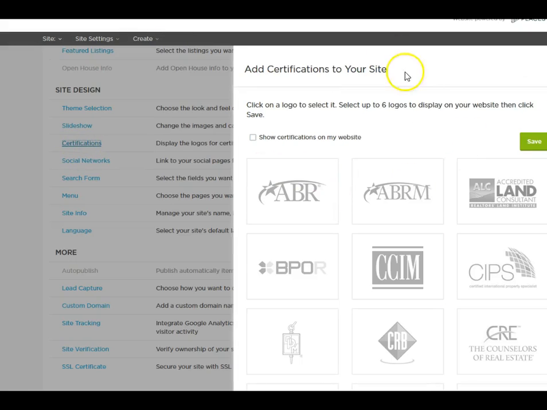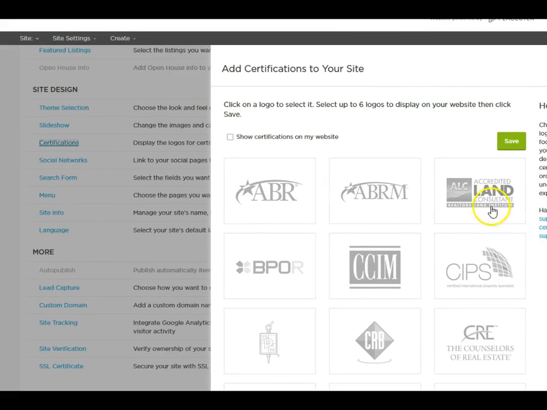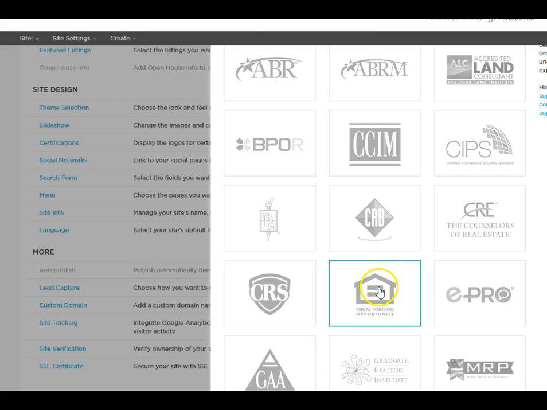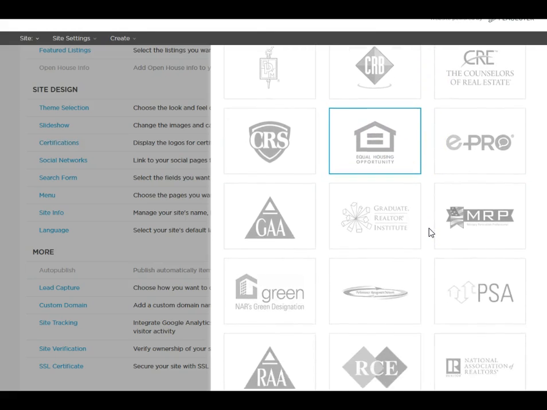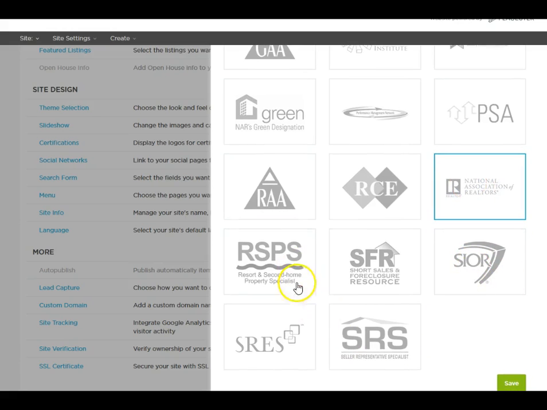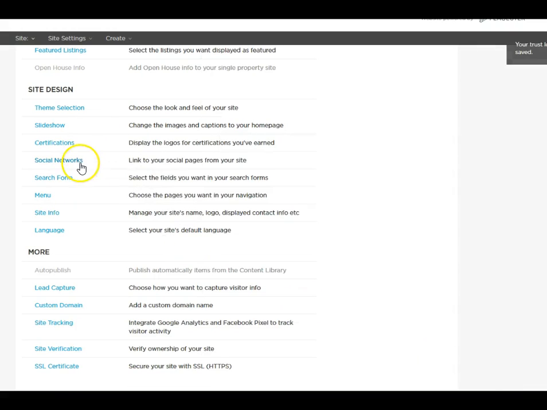Certifications, you pick any certifications that you have, that you've earned. If you haven't earned any of these certifications, then you could pick Equal Housing Opportunity. And you could pick down here, National Association of Realtors. So you can pick those two if you haven't gotten any of these other certifications. Some certifications that you might have, like luxury homes, they're not on here. You have to get the designation logos from the actual luxury home site. All right, so I'm going to save those certifications.